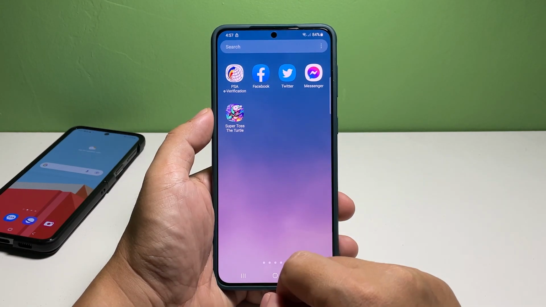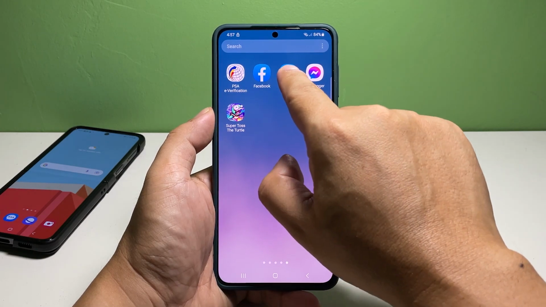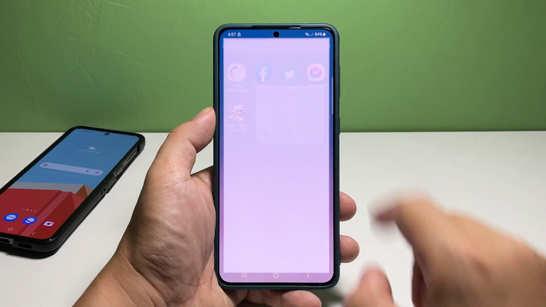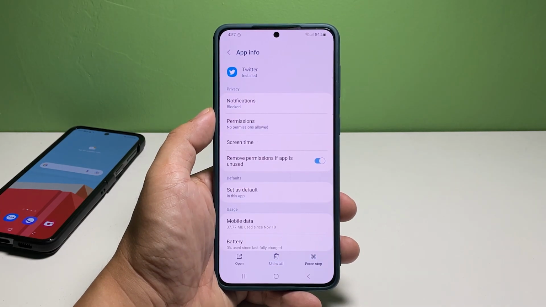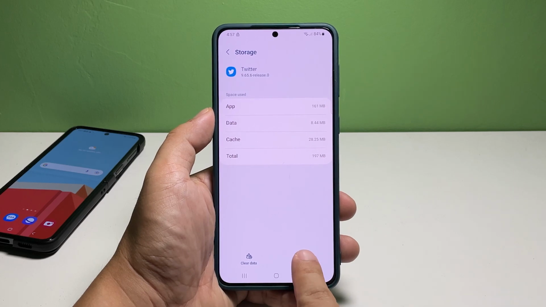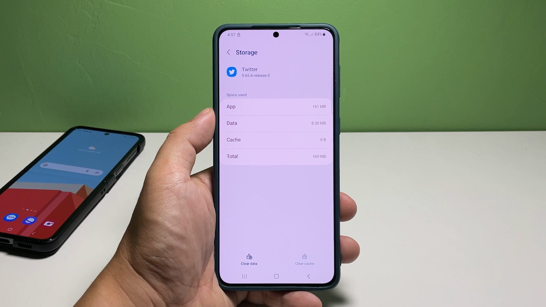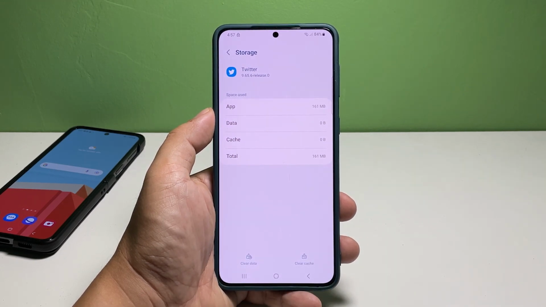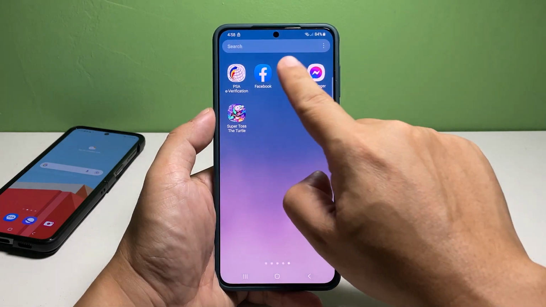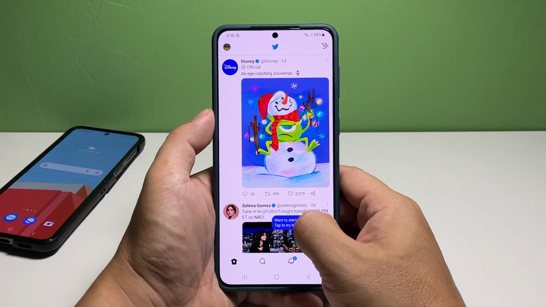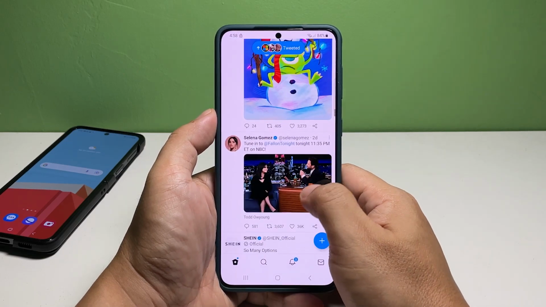Pull up the app drawer, look for Twitter and then tap and hold on its icon until the options show. Tap the app info icon, or the lowercase a inside the circle. Scroll down a bit and then tap storage. Tap clear cache at the bottom of the screen. This will immediately delete the app's cache. Now tap clear data and select delete to confirm. After doing that, launch the app again, log back in and observe to know if the crashes are fixed. If not, then try the next solution.